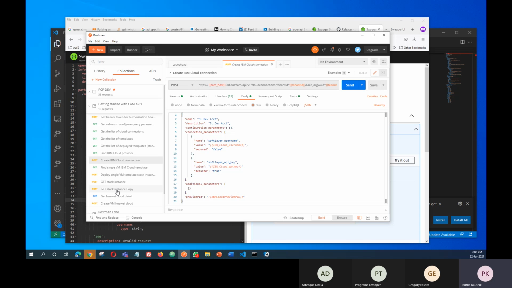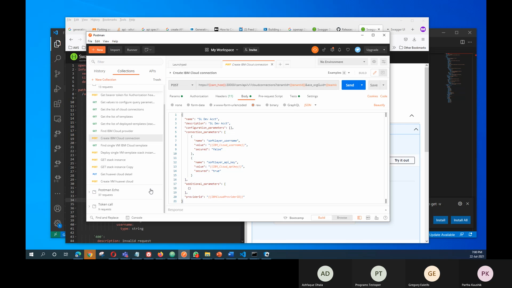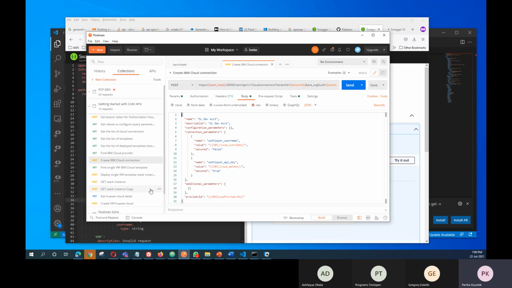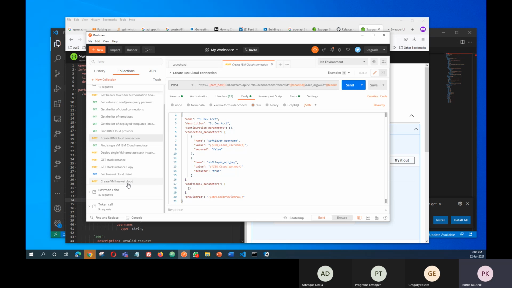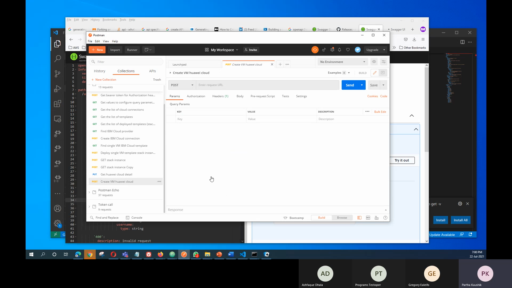So there is, let's find, hold on. IBM Cloud, IBM Cloud template. Okay, this is how you would create a connection to a Huawei cloud. This is more understandable for people. So if you look at the body of this, oh, there is no body to it.